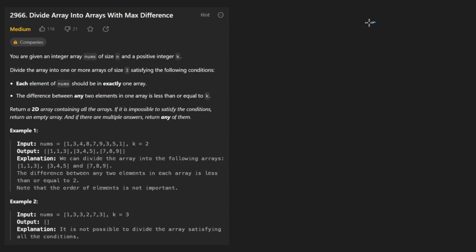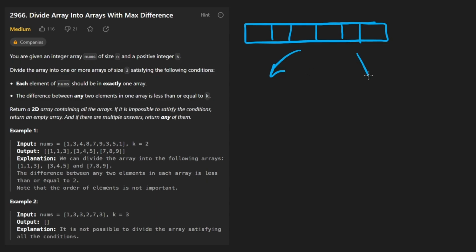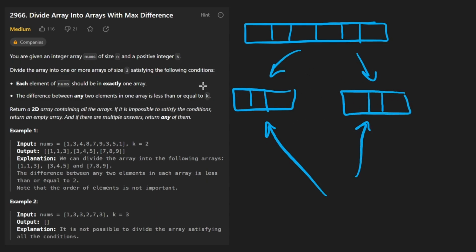So at the very least, we should be able to take whatever input that we are given. Suppose the size is 6, and we should be able to break it down into multiples of 3 and split it up into arrays. So is there any other criteria that we have to worry about?